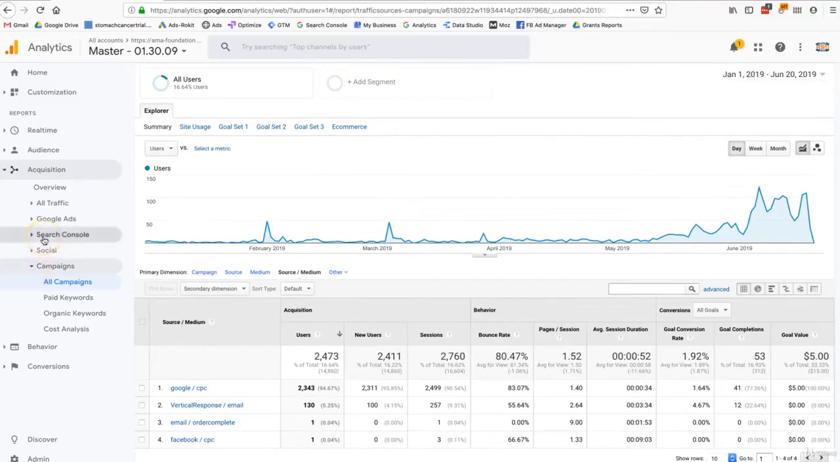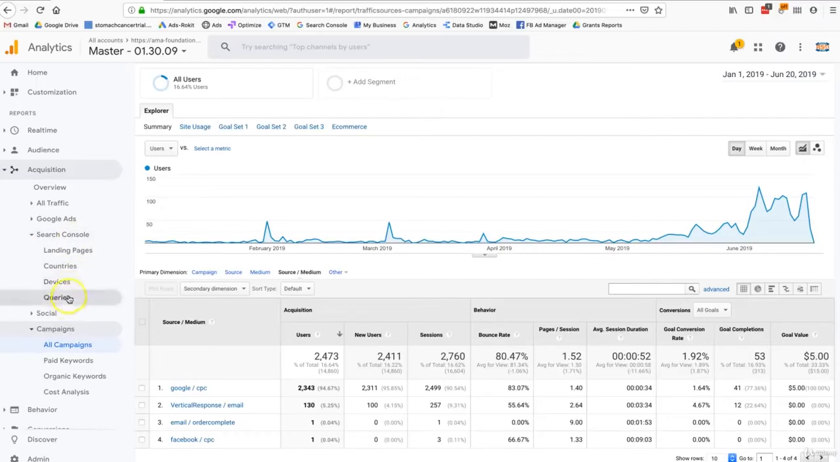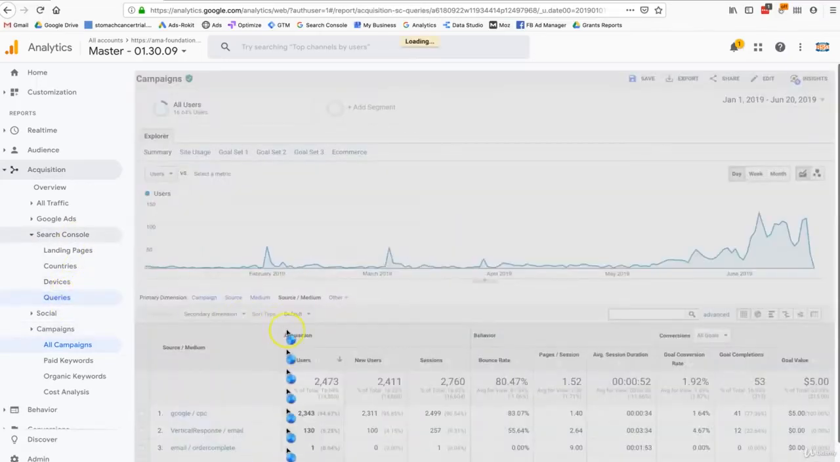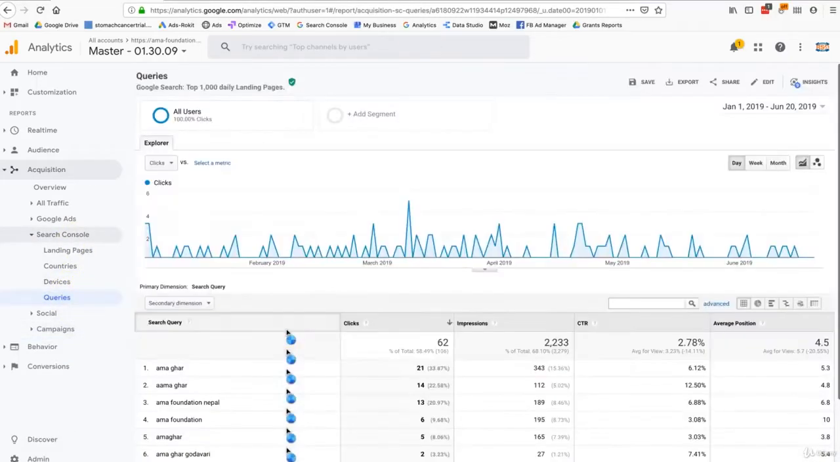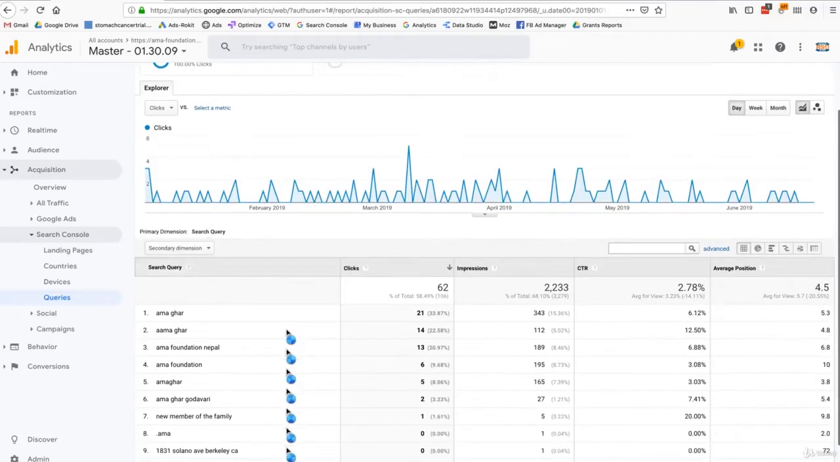And then also if you have Search Console. So we looked at Search Console earlier when we talked about SEO tools. Well, remember I said you can link up Search Console with Google Analytics. Well, here's Search Console, and we could see queries, devices, landing pages, countries. So all the performance metrics that we could see in Search Console, because we have it linked up with Analytics, we could see right here.